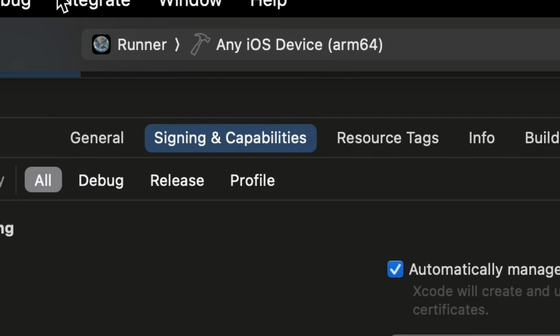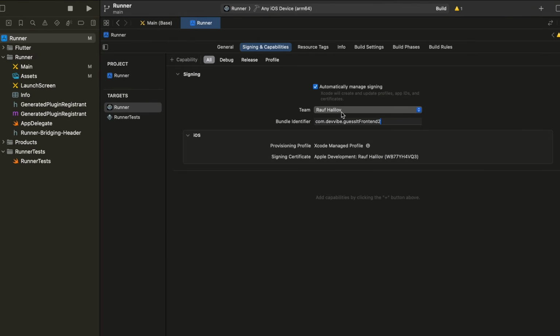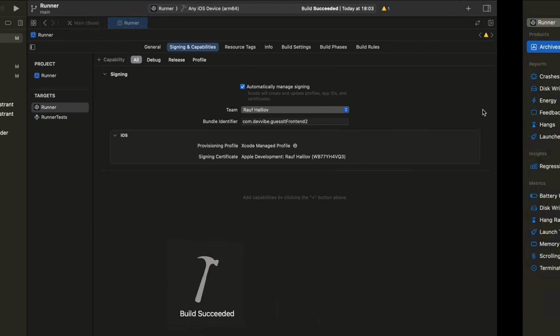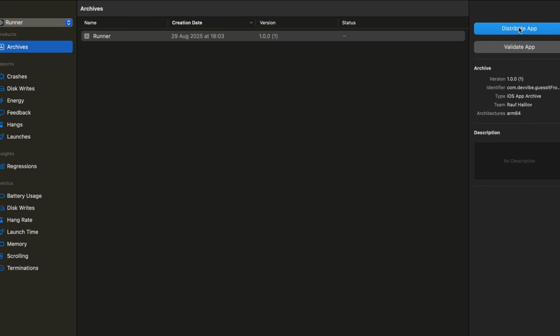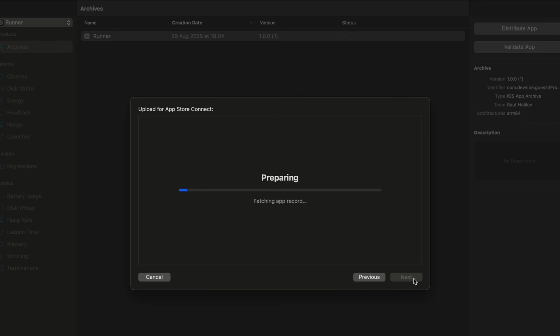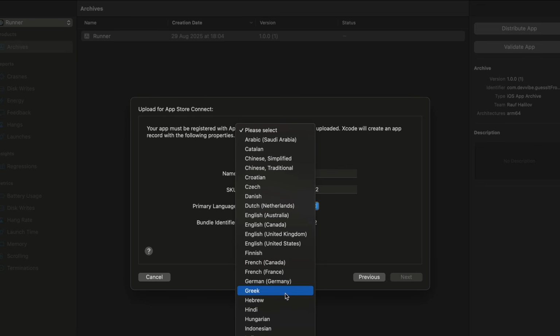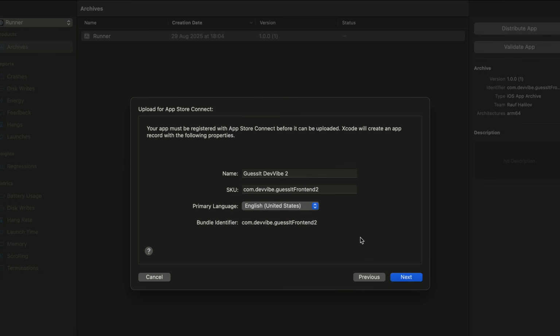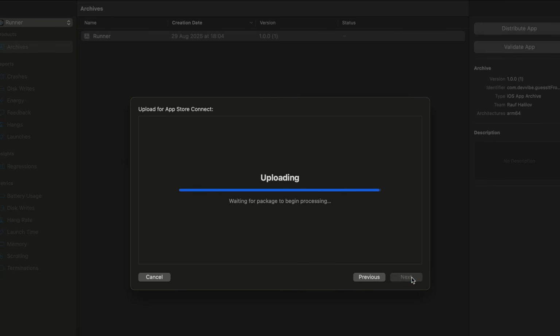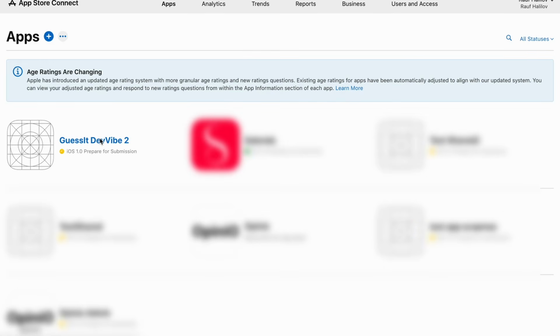I select the target device, any iOS device, and in the Product menu, choose Archive. We wait for the application to build. After it builds, we can click Distribute. Here we choose App Store Connect. Since we haven't created an application in App Store Connect yet, we can do it right here by specifying the necessary data. Now, I go to App Store Connect and see our application in the list.